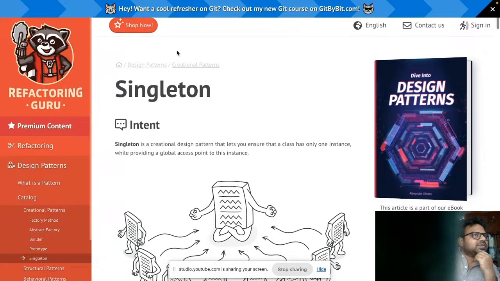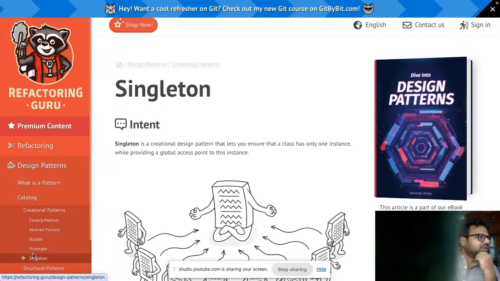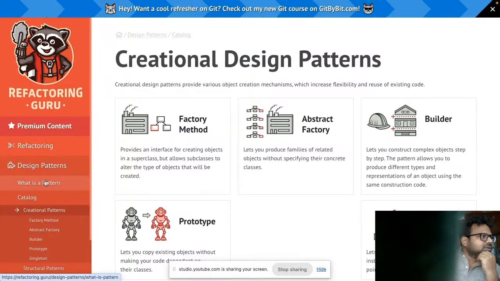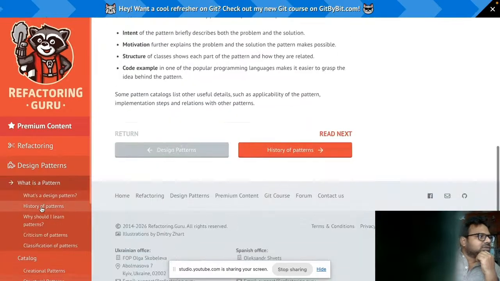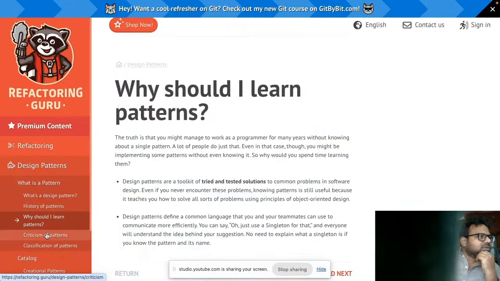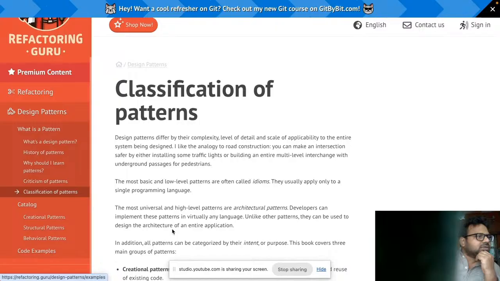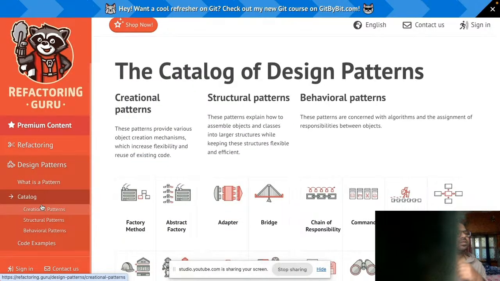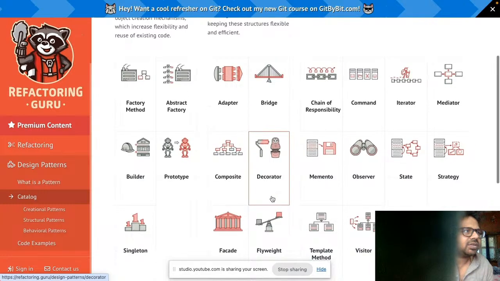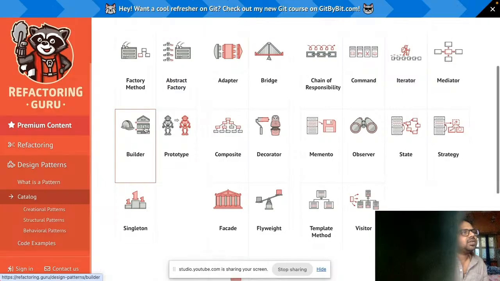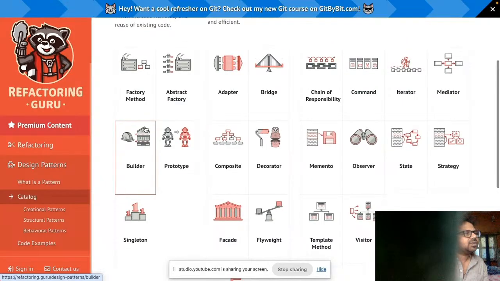Now which one should we go for? Let me see what there is. What is design patterns, history of patterns, naturalism, criticism, classification of patterns. We have seen these. Now we are on the catalog. This catalog was where we were on this diagram. So singleton we covered. Now let's cover the factory method.